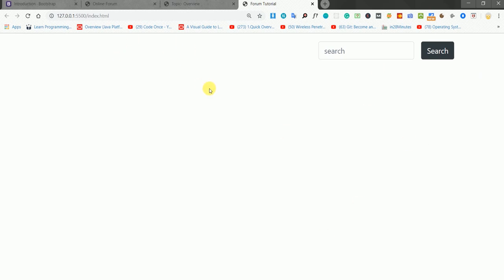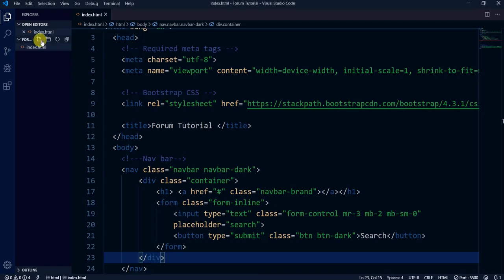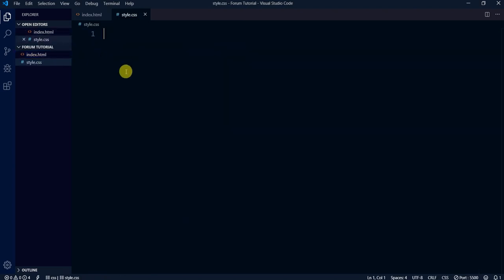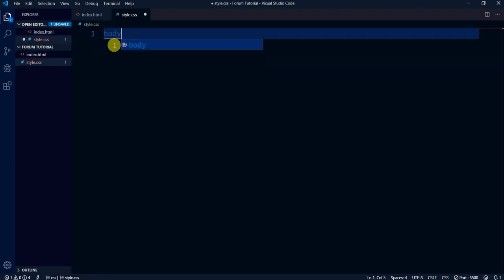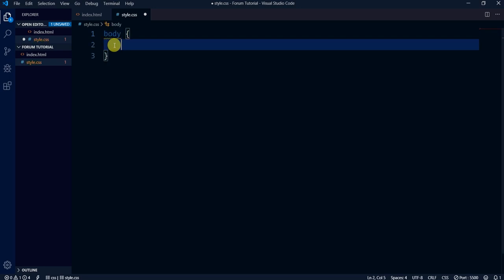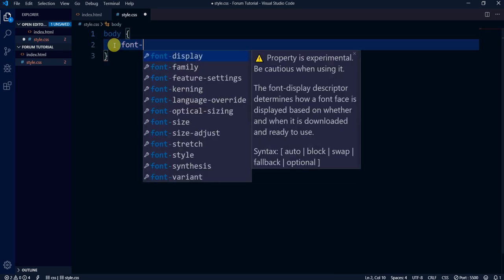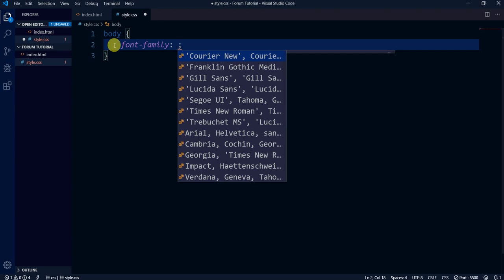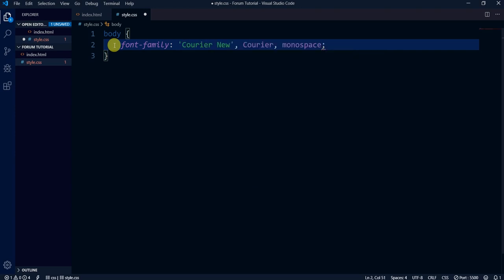Nothing is visible here, so let's create a CSS file. Let's name it style.css. Okay, and here, first of all, I want to have a body tag, and in here, I want to define the font family, and I'm going with this Courier, monospace. Let's go with Arial.